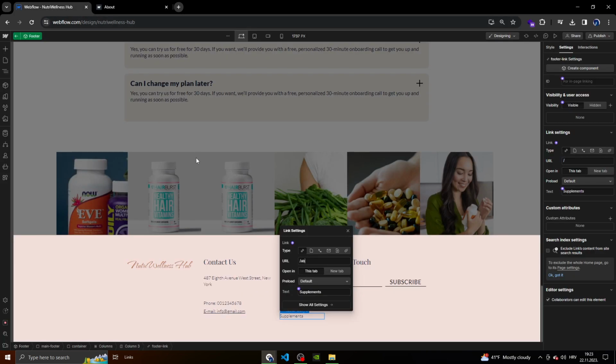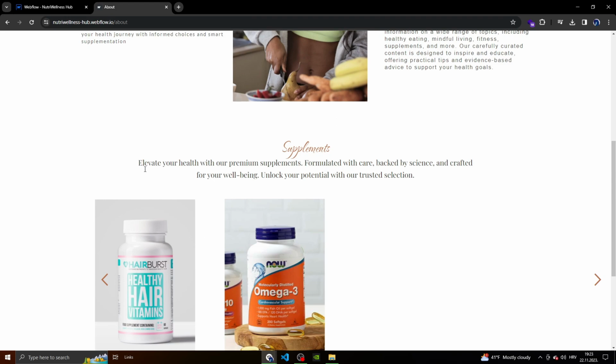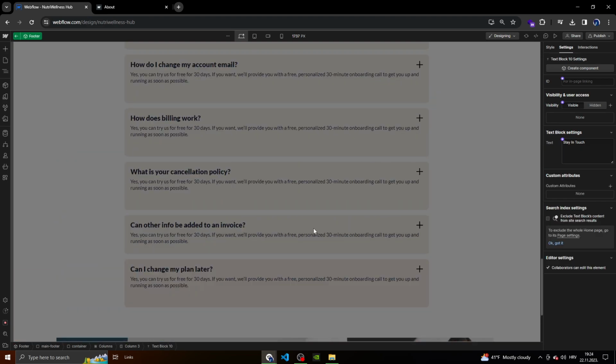Then after you type in About, you need to put this hashtag symbol, and then you need to put the name of your section. The name of my section is Supplements Slider, and that's it. I will show you now.